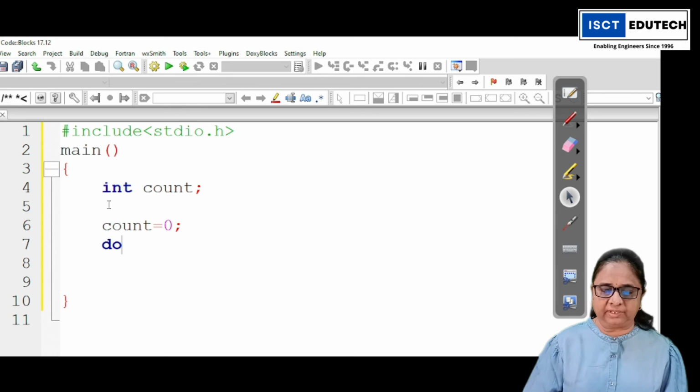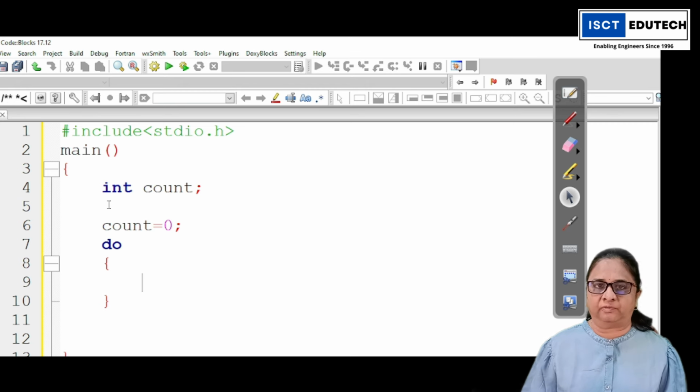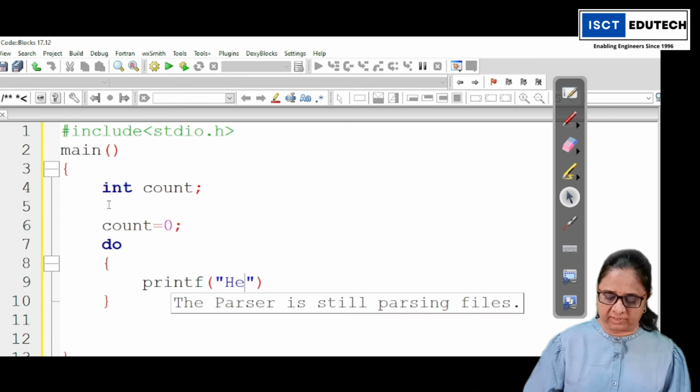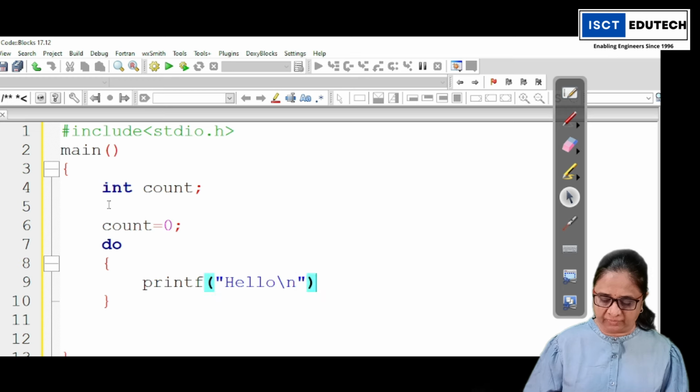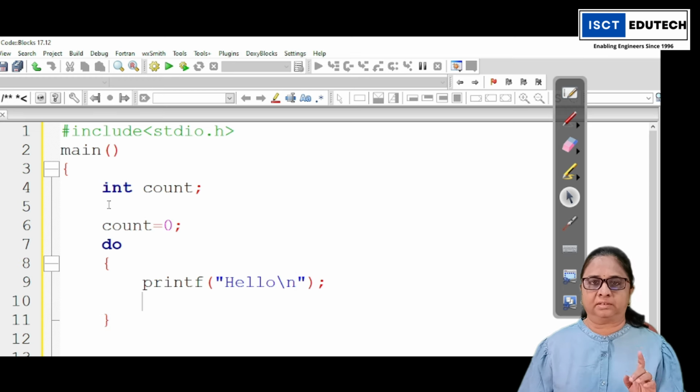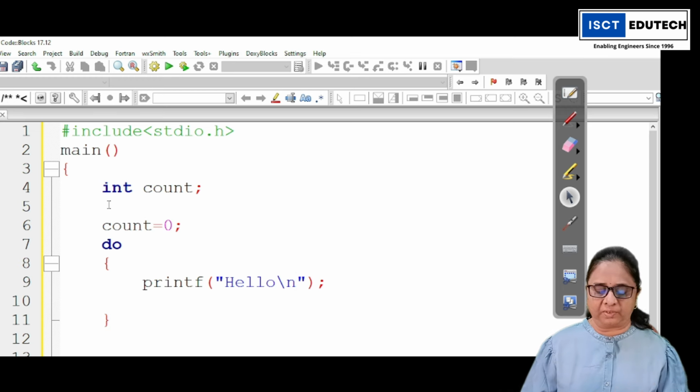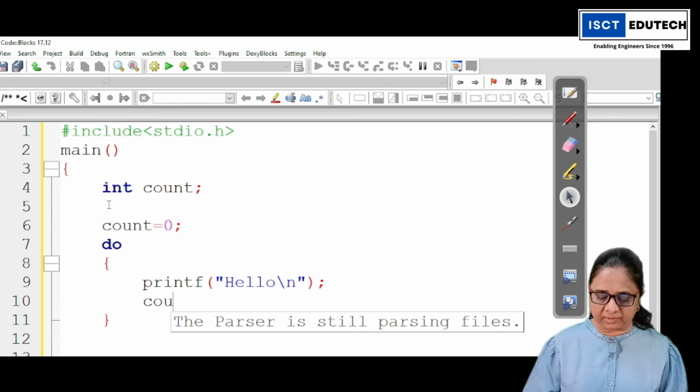So here you start with the keyword do, no semicolon, put a pair of curly brackets. Printf, what is the task? Task is to print hello. Then after printing hello, we are counting, saying count equal to count plus 1. So I can say count equal to count plus 1, or in short, I can say count plus plus.